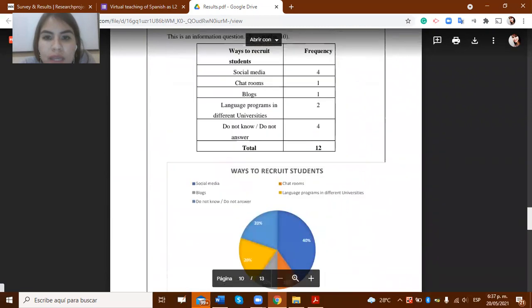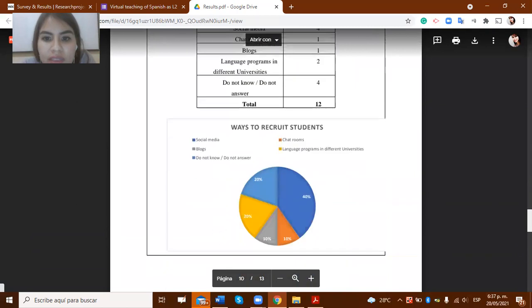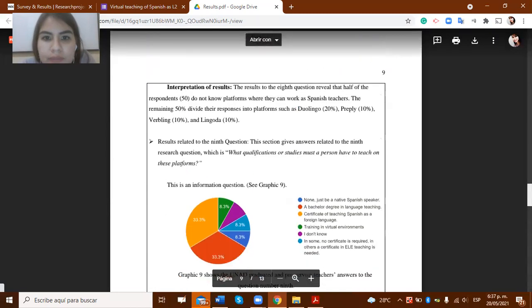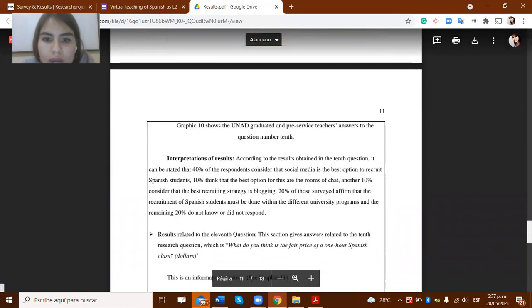Now, this is the result for question number 10. Here you can see a chart or table and a diagram. According to the results obtained, it can be stated that 40% of the respondents consider that social media is the best option to recruit Spanish students, and 10% think that the best option is chat rooms.